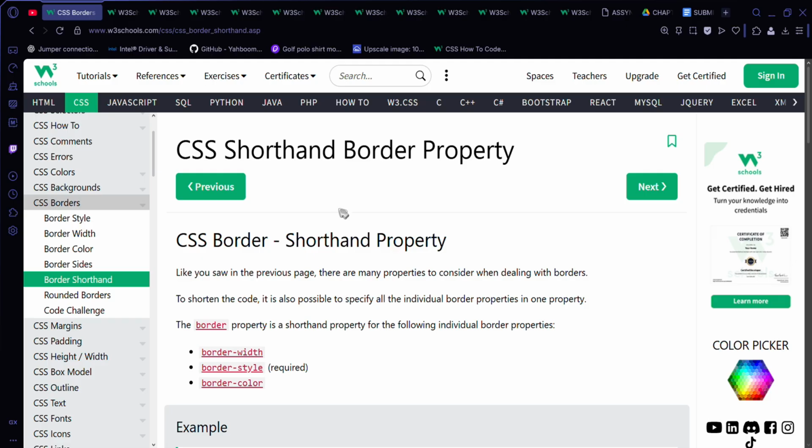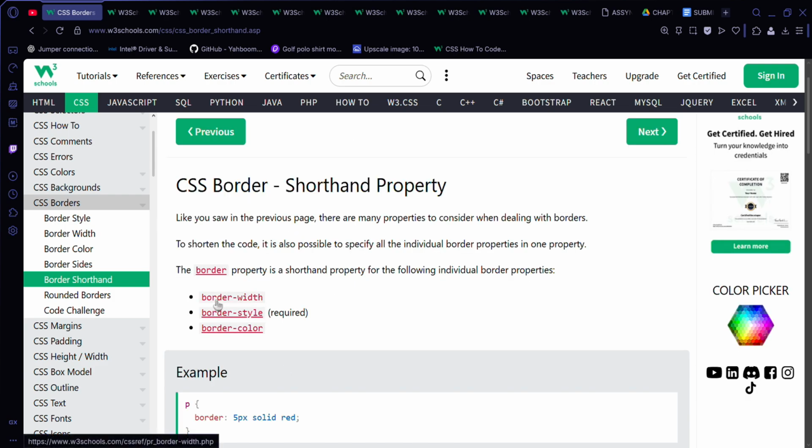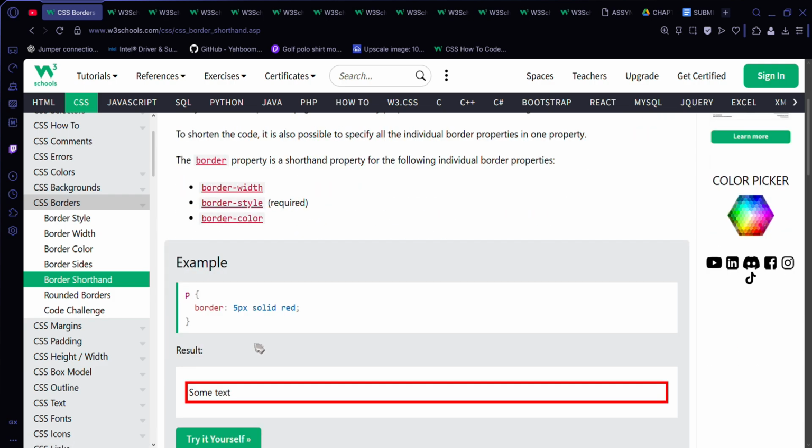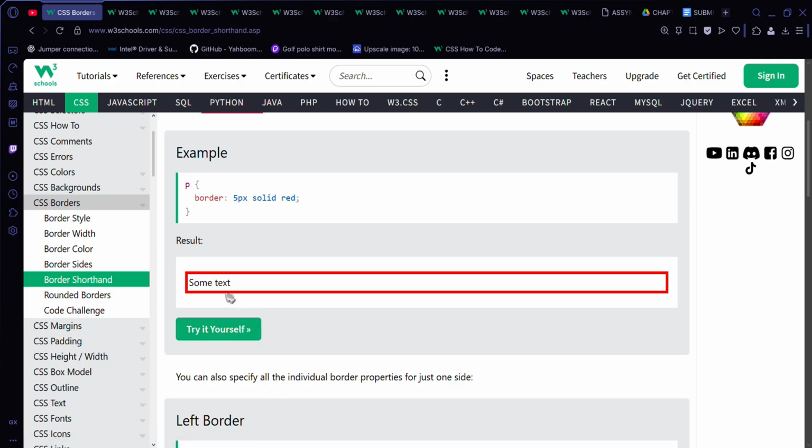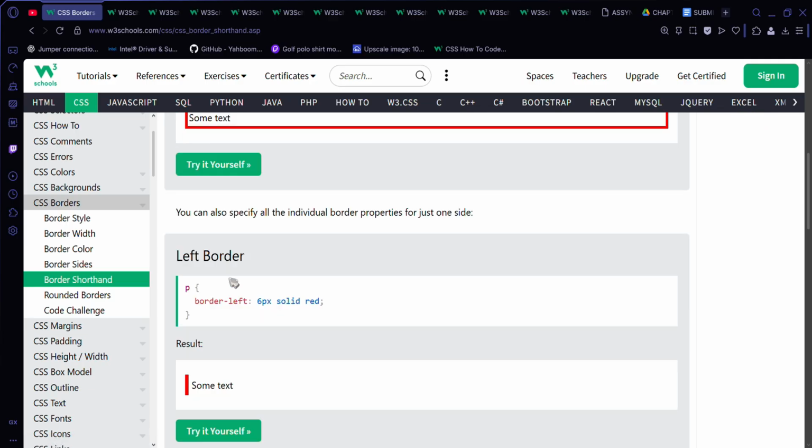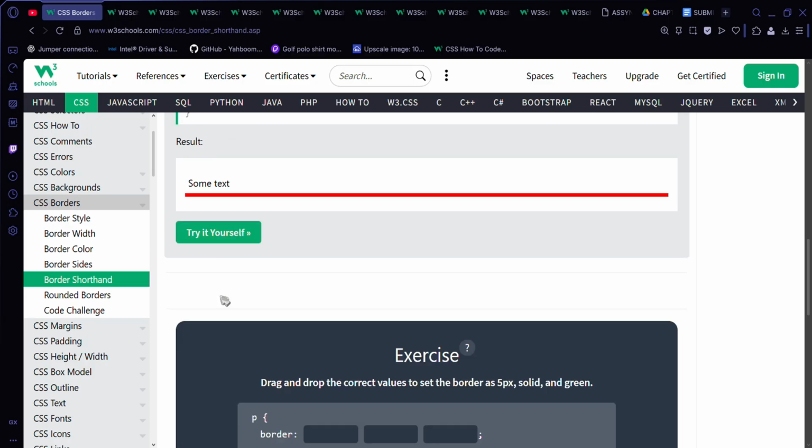So next is the CSS shorthand border property. Like you saw on the previous page, there are many properties to consider when dealing with borders. To shorten this, it is possible to specify all the individual border properties in one property. We can use the border property, the shorthand property for the following individual border properties. It covers border width, style, and color. So we can use border, and then we just input the values 5px solid red. And then the result will look like this. This is for the left border. For the bottom border.